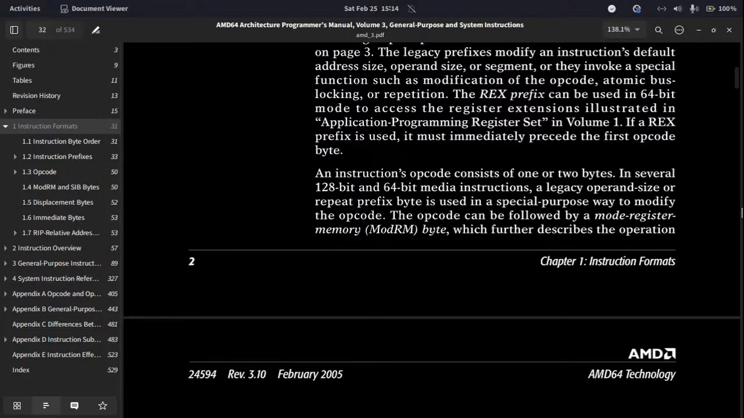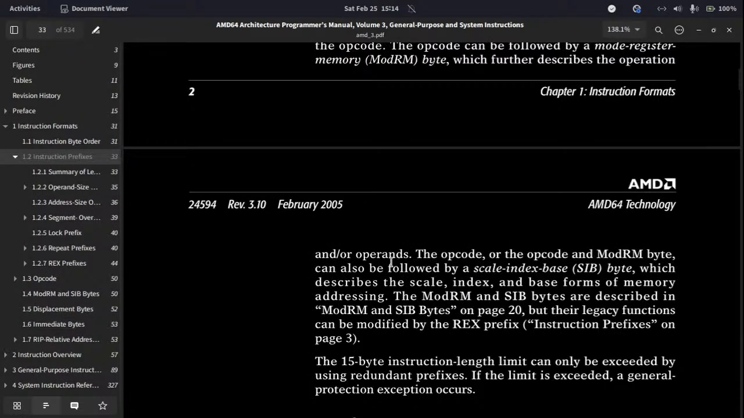Okay, I'm back. So an instruction's opcode consists of 1 or 2 bytes. We know that in several 128-bit and 64-bit media instructions, the legacy operand size or repeat prefix byte is used for a special purpose, to modify the opcode. An opcode can be followed by the mode register memory ModRM byte, which further describes the operation and or operands.